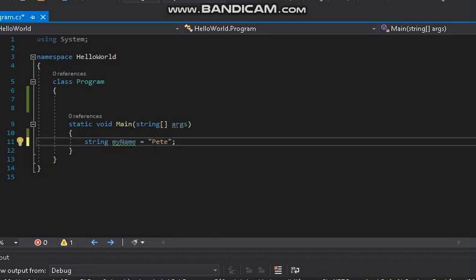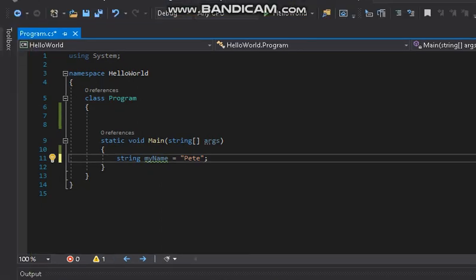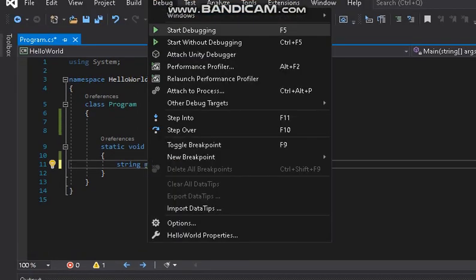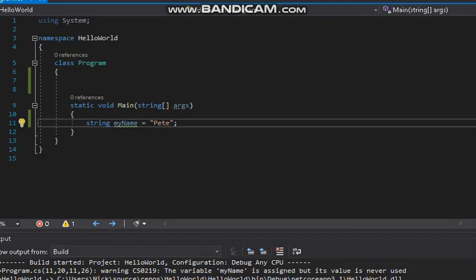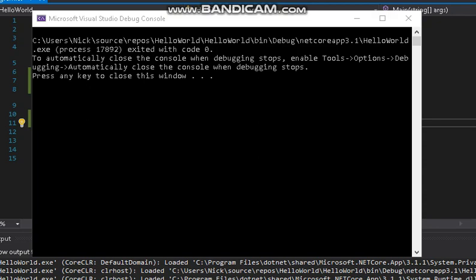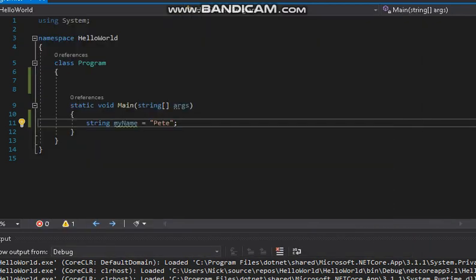Now if you go up to here and you click debug, start debugging, I'm going to pause this because it's going to take a while. Okay, so you're going to get something like this. You're going to get no value. It's just going to have where the file is. It's just going to have your program. So you can click off of that. So what we want to do is show Pete. We want to show the value.